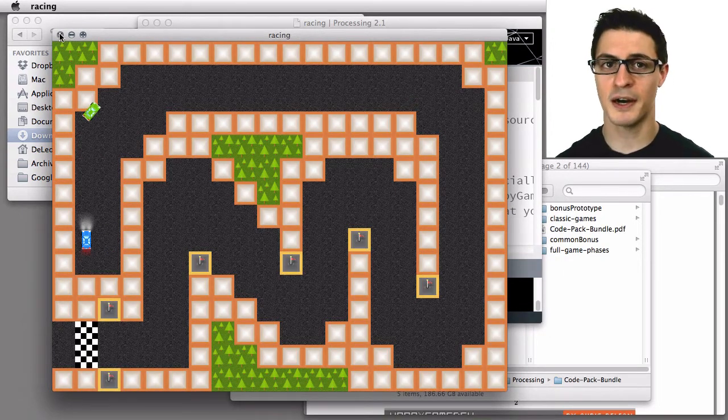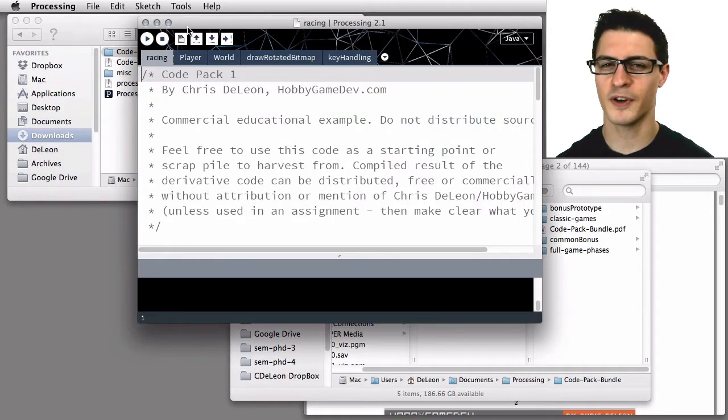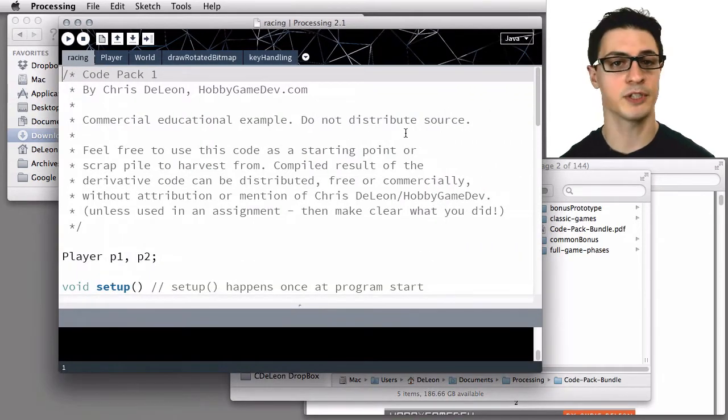Now, Processing is Java-based. It's very, very close to Java. There are some very subtle differences, but for all intents and purposes, it's Java programming with some built-in graphical support, so you don't have to wind up fumbling with libraries to deal with sound or basic game input. It deals with a lot of these things for us.